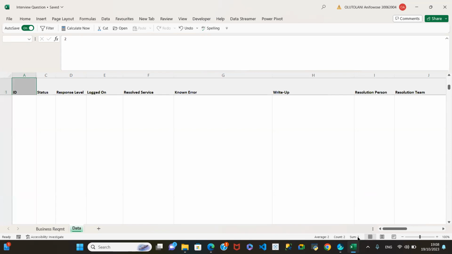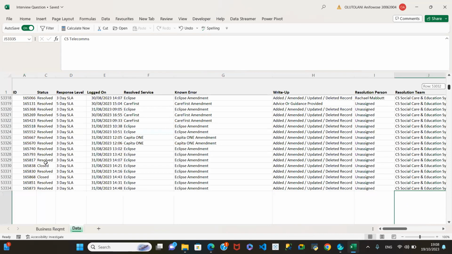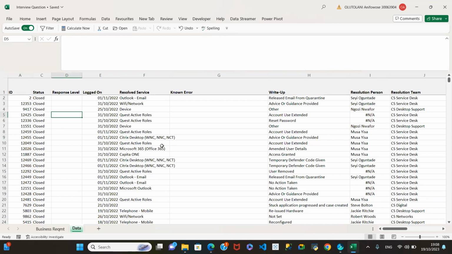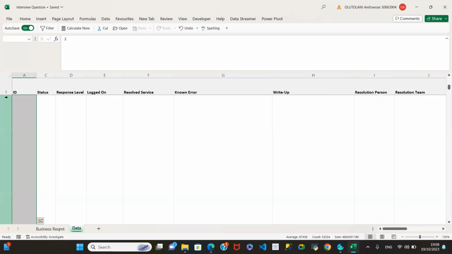count 2. Is it 2? Come on, it's not 2. There's more than 2. Okay, let me put it in a table and see if I'll be able to capture that well. I don't know why it's saying that there is 2-ish. The other time it was 53,000 something that I saw.